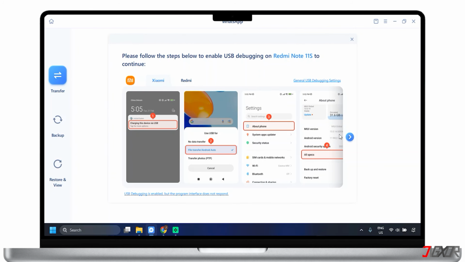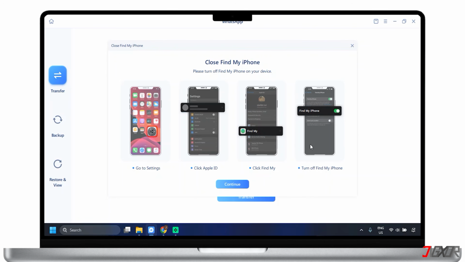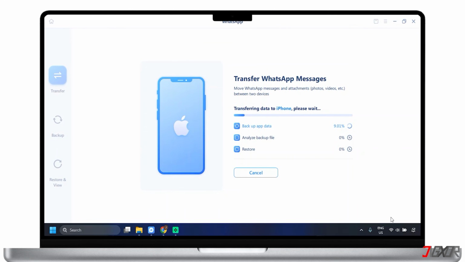Pay close attention to any on-screen instructions that the software provides. You may need to grant permissions on your mobile devices. After setting up your devices by following the instructions shown, tap on Continue to resume the process of transferring data.